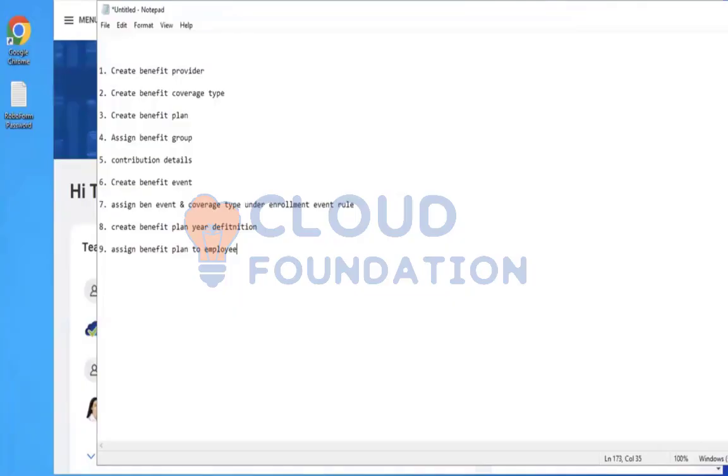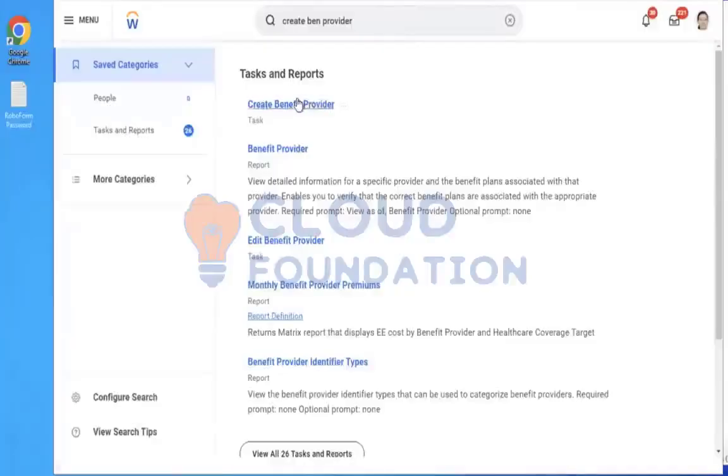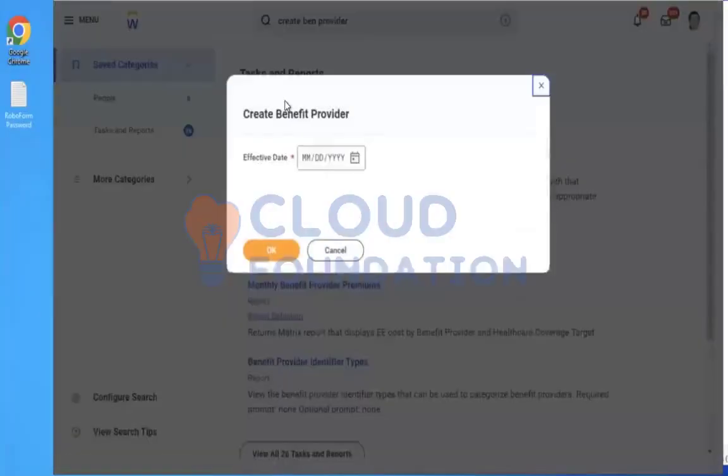First one, provider. Who is going to provide this benefit? Self-establishment company, create benefit provider. Enter the effective date. By default, whenever we're creating the benefit plans, for all the effective dates we will give 1/1/1900. Or alternatively, you can give the customer establishment start date. For example, if the customer started business on 1/1/2020, we can give that date also.